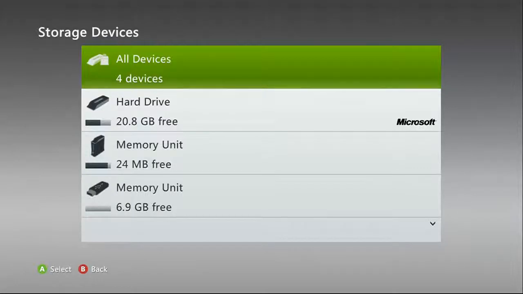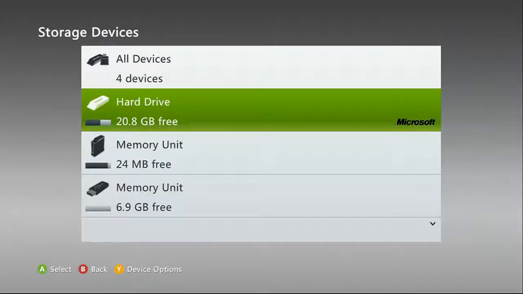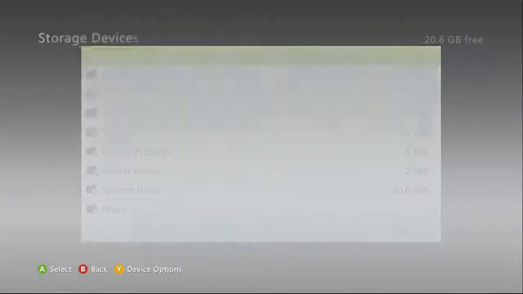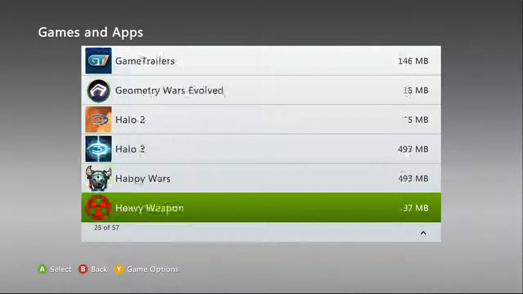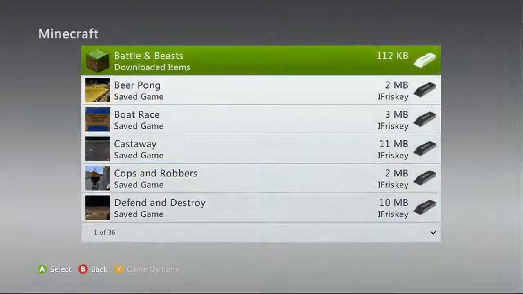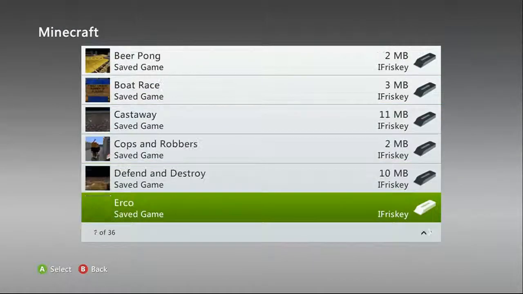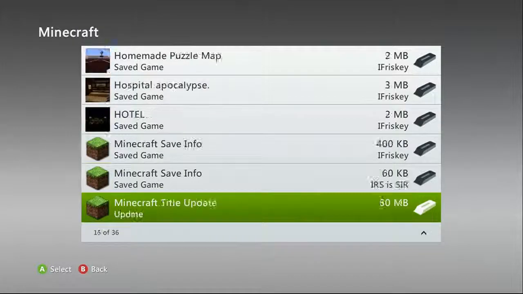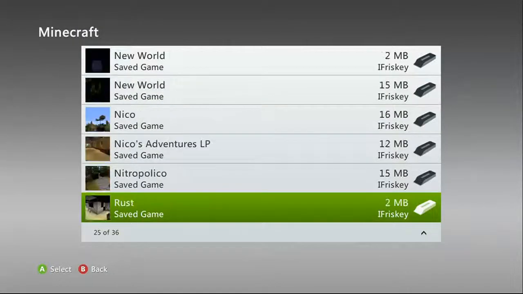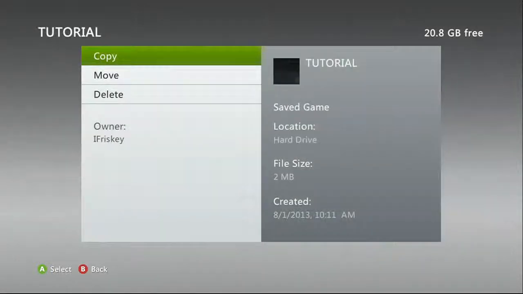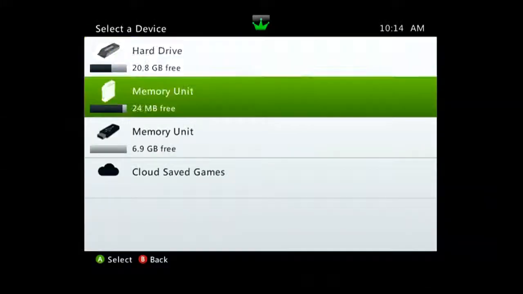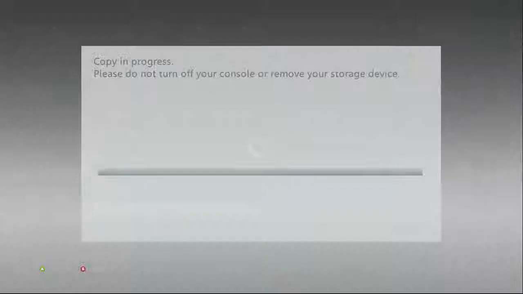Okay. Now that this is loaded up, you're going to want to go to your main storage device that you use, mine being my hard drive, but for you it might be something else. So let's just go to my hard drive, and go to games and apps right there, and scroll down until you find Minecraft. It'll be right there. And so now you're going to want to find the save that you just edited. Mine was called tutorial, right there. So you're going to want to copy this and move it down to your USB storage device.